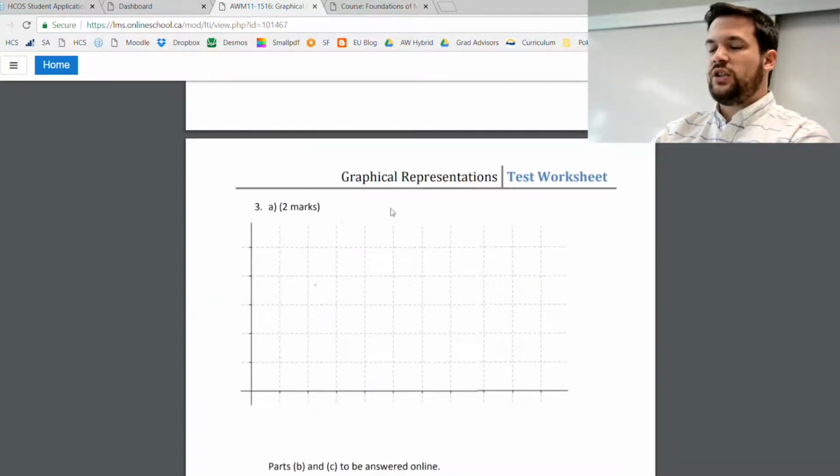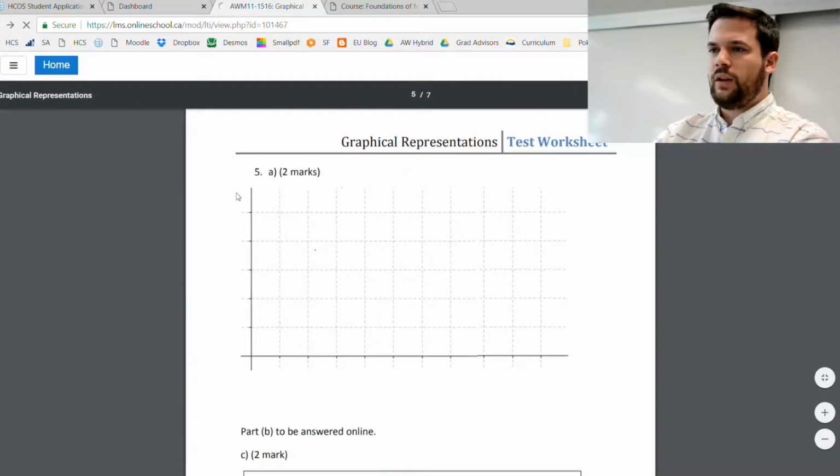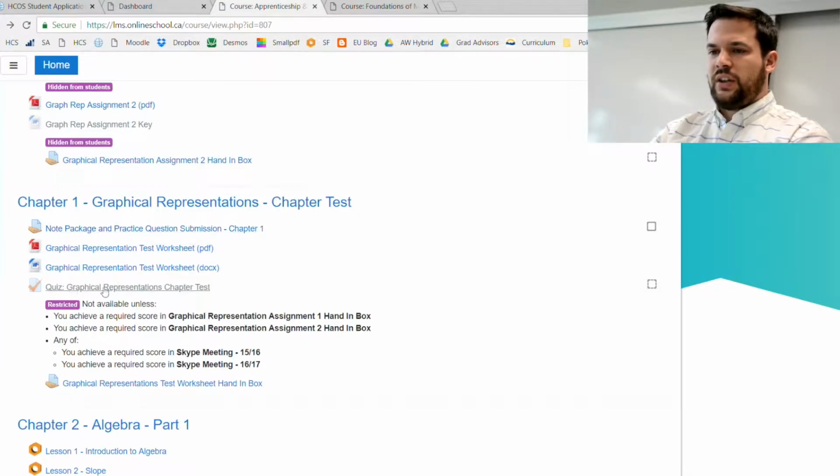All of the questions to this test worksheet will be online, and they're randomized for each student. So then I mark them after that. They're going to be underneath this. It says quiz, and that is where the test lies. It says graphical representations, chapter test. So this is how a chapter will take place: the lessons, the assignment, and then the test.